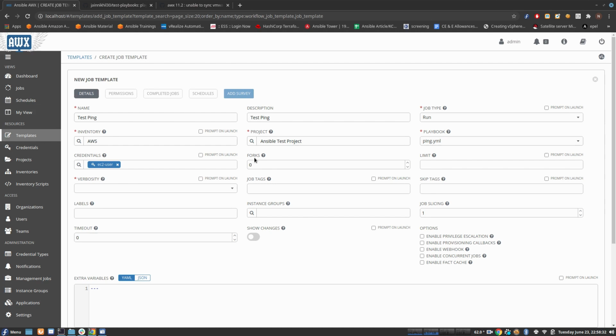Now the next section you see is forks. Forks is similar to what you get on the command line. This is just the number of parallel Ansible playbook commands that will run when you run the playbook. So by default it uses 0 over here. That means there will be 5 forks in the background. That is the default on AWX. But I can change it to 10, 20 depending on my use case and the resources that I have.